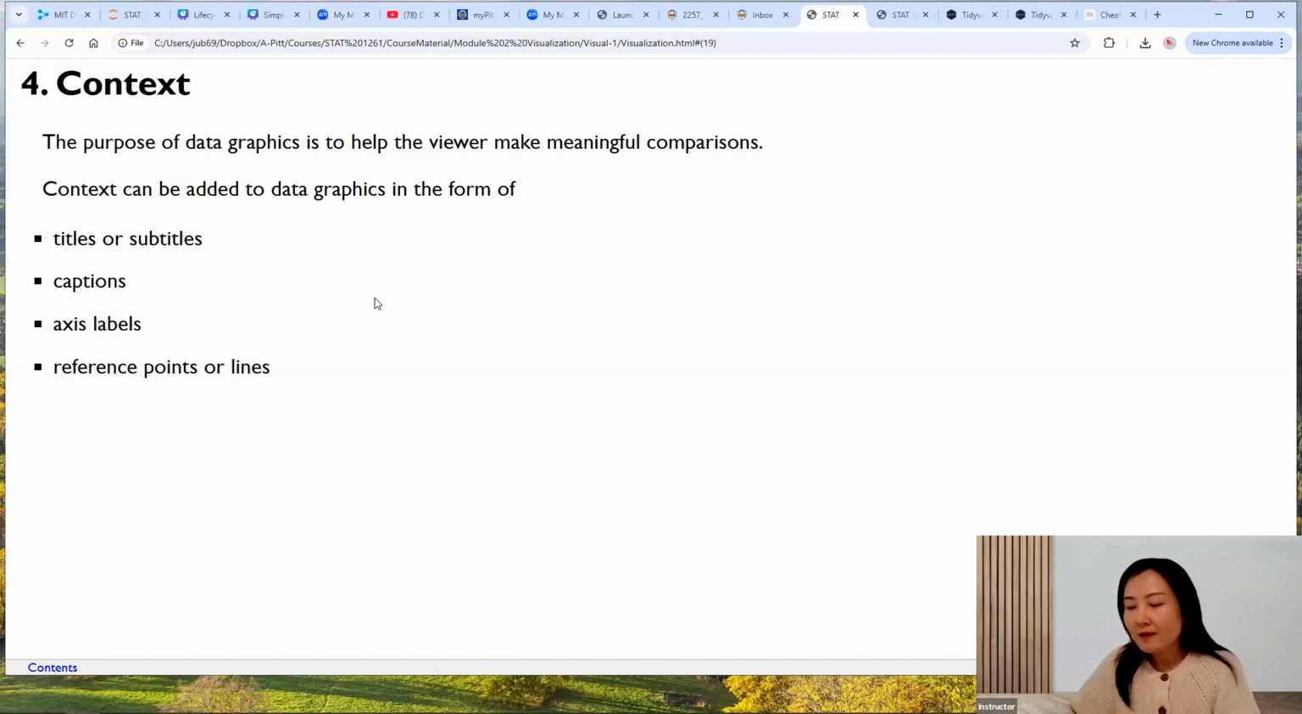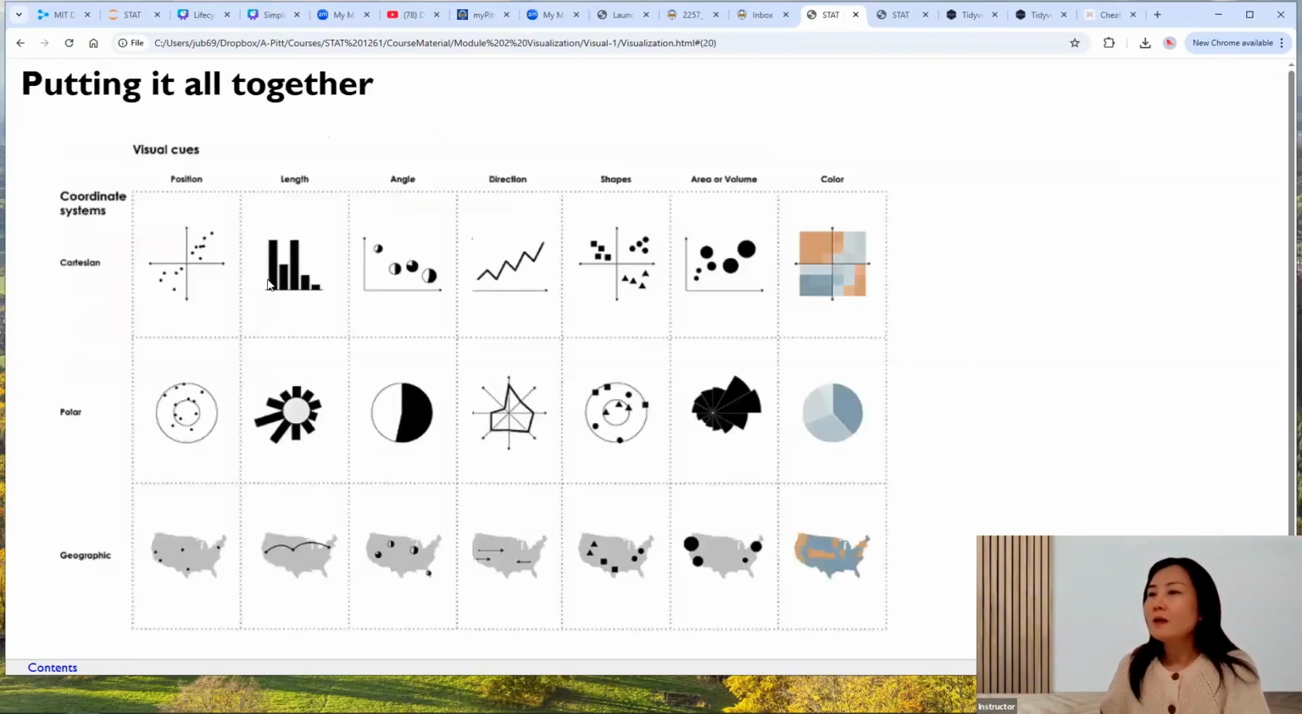Right? So very likely your plot will display grouped data. Then you need to provide a legend. You let people know which line is for group A, which line is for group B, for example. Right? So also very important. So these are items in context. Put them together, you see so different visual cues in different coordinate systems can create different plots.